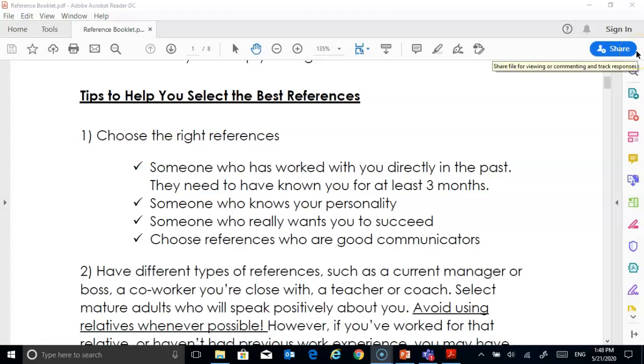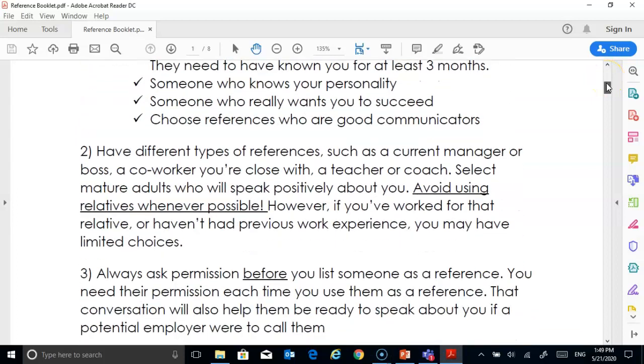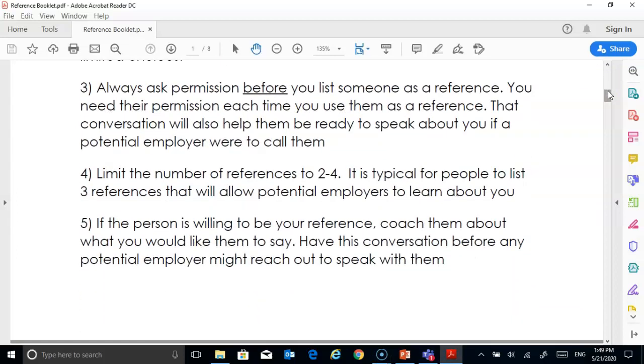In your reference booklet is a list of tips to help you select the best references. Pause this video now and read through these 5 tips to become familiar. Come back to the video when you're finished.